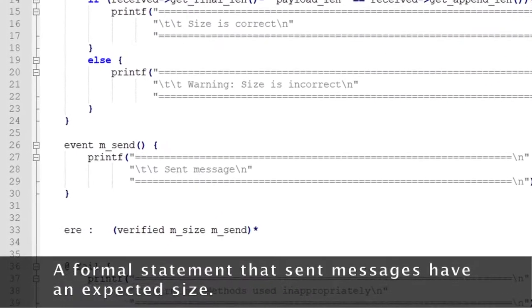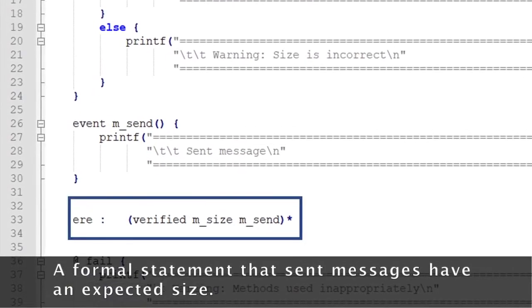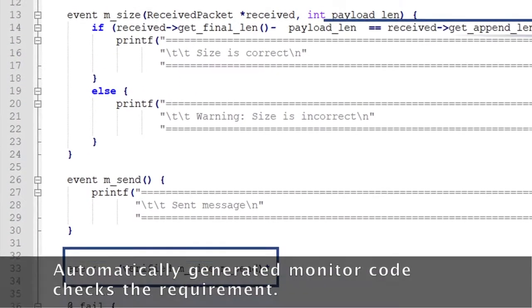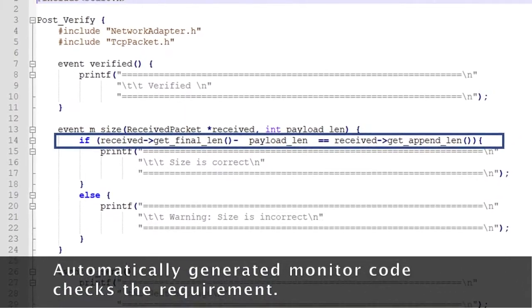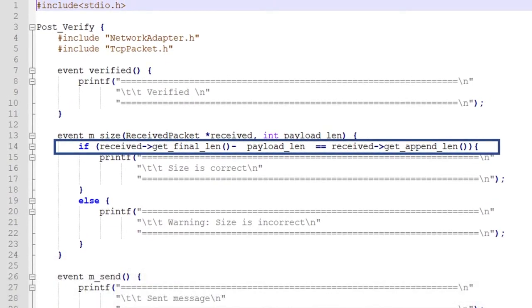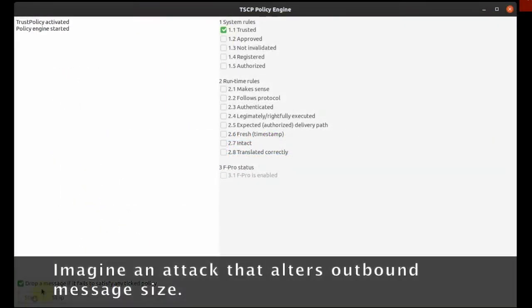A formal statement that sent messages have an expected size. Automatically generated monitor code checks the requirement. Imagine an attack that alters outbound message size.